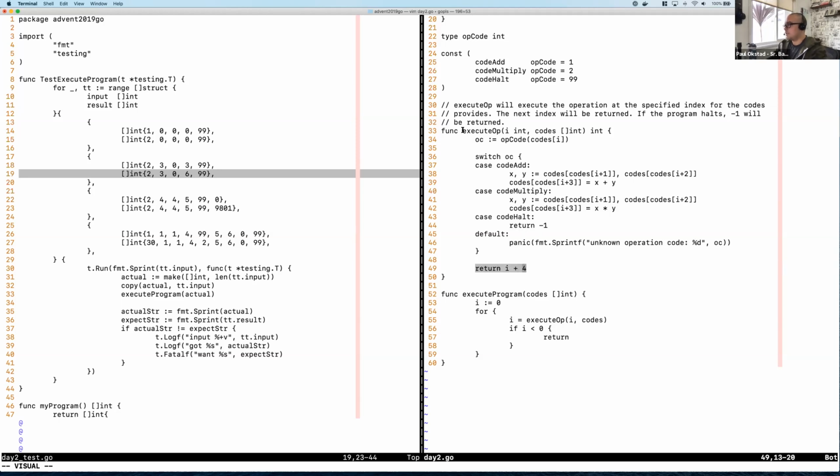The last thing is really important. We're going to execute this operation, and then we need to return a value that says keep proceeding with the program or stop. So what I did was return a negative value if we're going to stop. Otherwise, I return the next place the instruction pointer should go. Normally you add 4 because you're skipping ahead those 3 parameters. But in the case of halt, we're going to return -1.